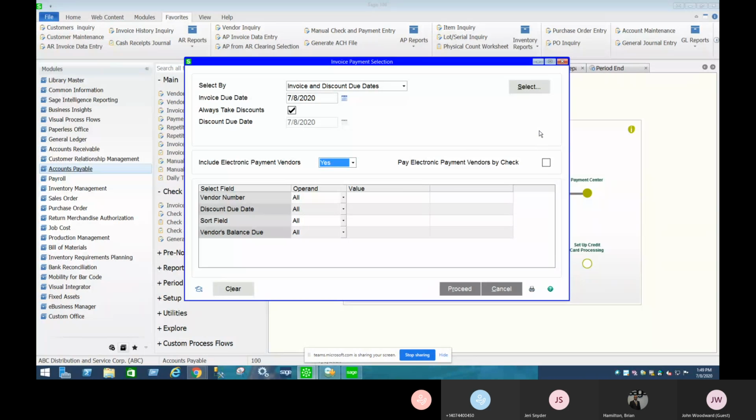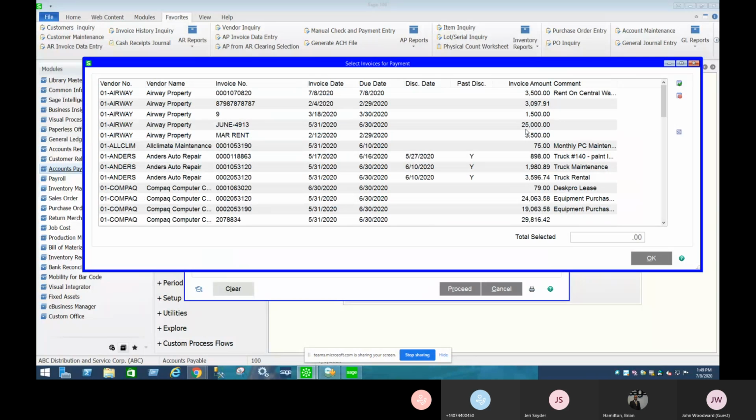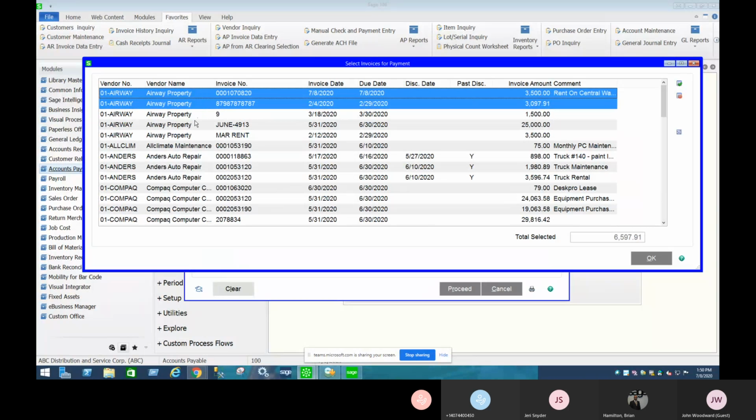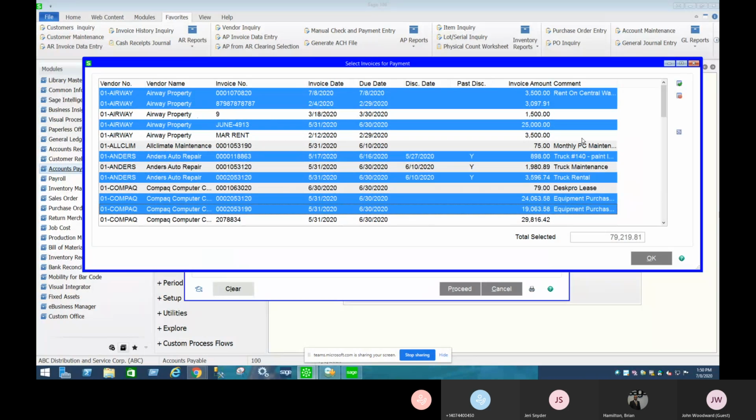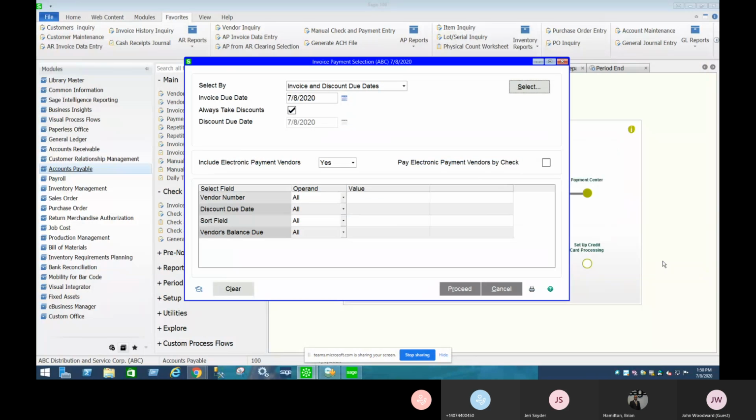Now what's nice is, so I've entered criteria. So when I hit select here, this is based on the dates that I have entered. These are all the invoices that are due based on the date that I had specified on the previous screen. Now I can hit select all, or I can use control or shift select to say, we want to pay this one and this one. So I can use control to say which ones I want to pay. And then I can go okay.